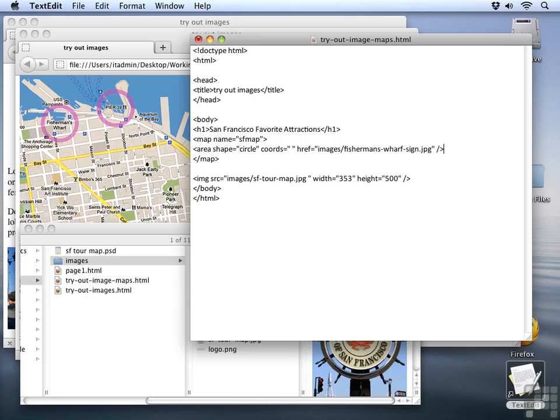Now let's see what we can do about those coordinates. Basically what we need to do is identify the position and the size for the circle that we're going to use as a hotspot. If we wanted a rectangle, the shape would be rect, and our coords would be the upper left corner of our rectangle in pixels and the lower right corner.